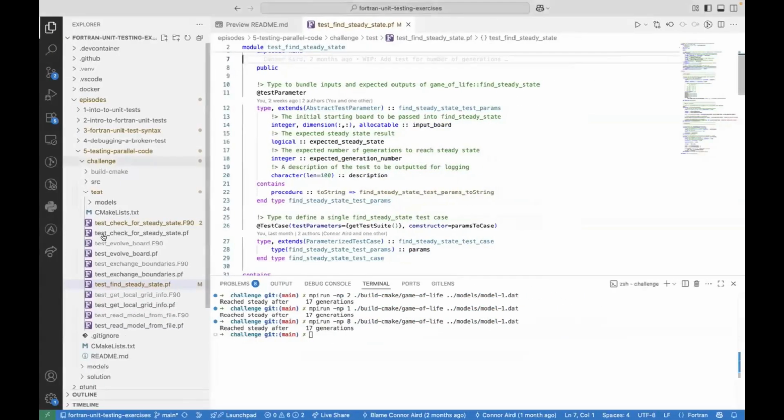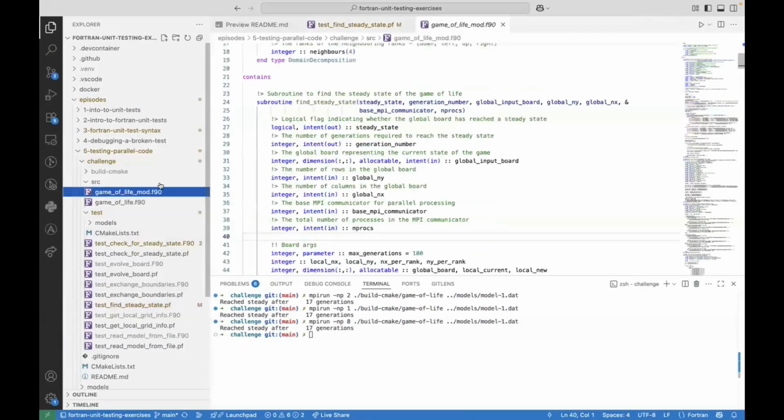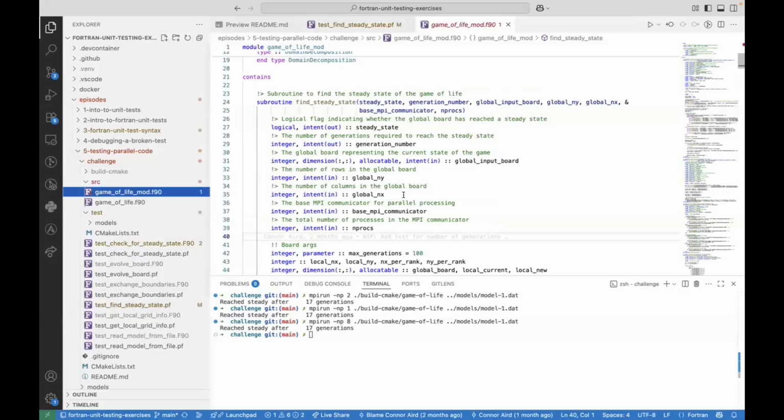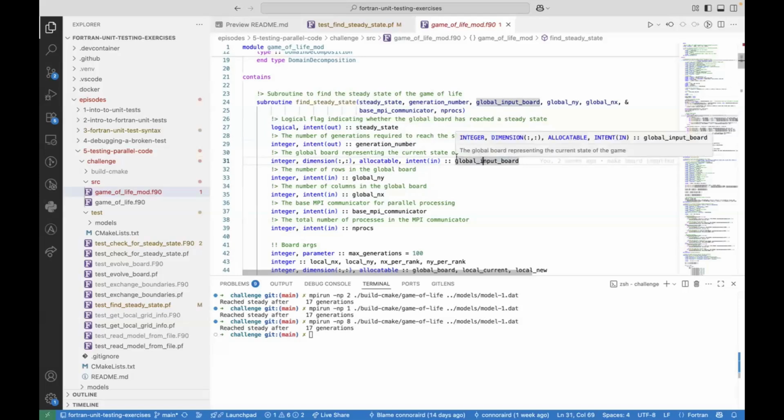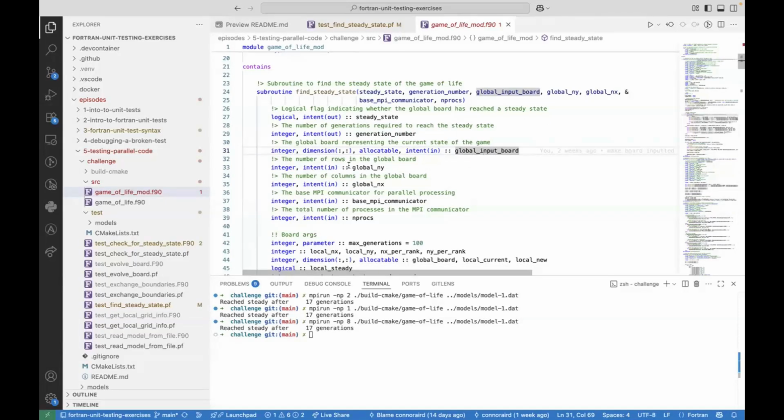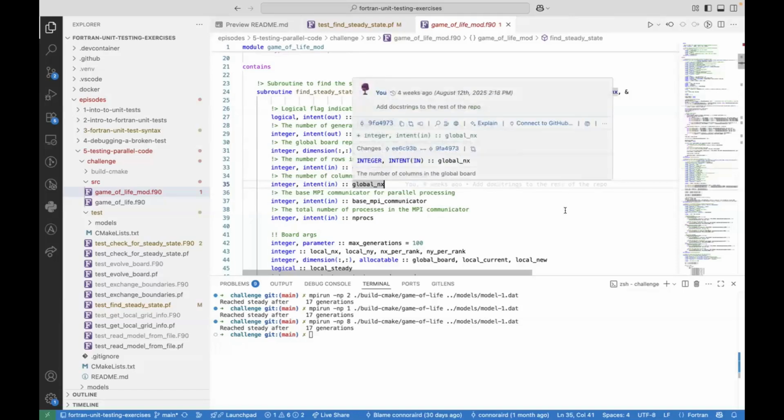Oh, in fact, I've skipped a step. I need to just show you the signature of the parallel source code, just to prove that I can use the same inputs and outputs. So for find steady state, the subroutine that we're going to test, we've got the same outputs, steady state and generation number, because it's achieving the same thing. We also still have an input board. It's called global input board this time. That's just because there's some local state within the subroutine. But we do have some extra inputs. We've also got the size of the board. For whatever reason, that is there.